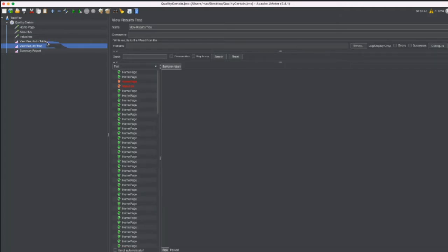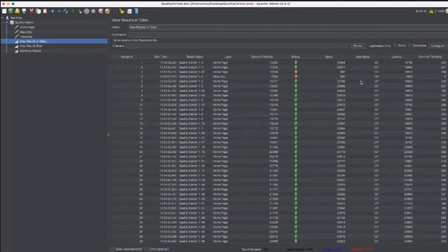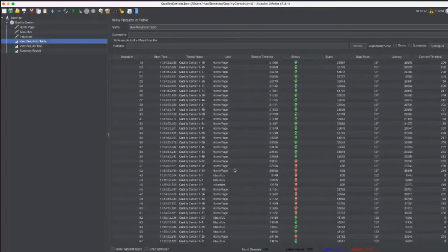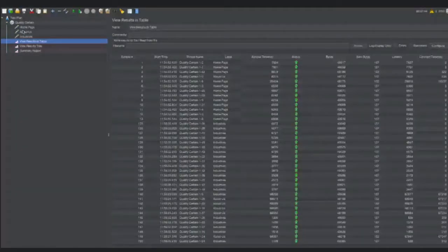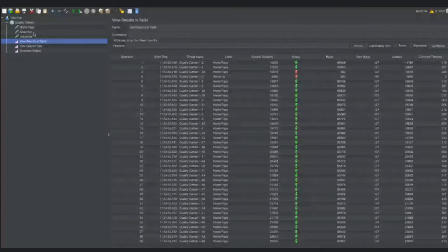So let's view results table. You can see for each user, user one, user two, ran the test and passed. User 22 had an error while launching the page, and it goes on and on like that. So this is the result of your performance test for the three pages you just ran.